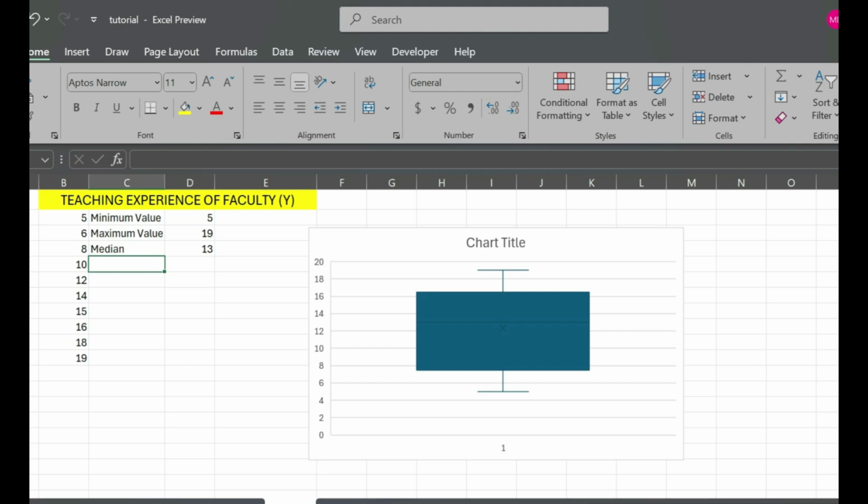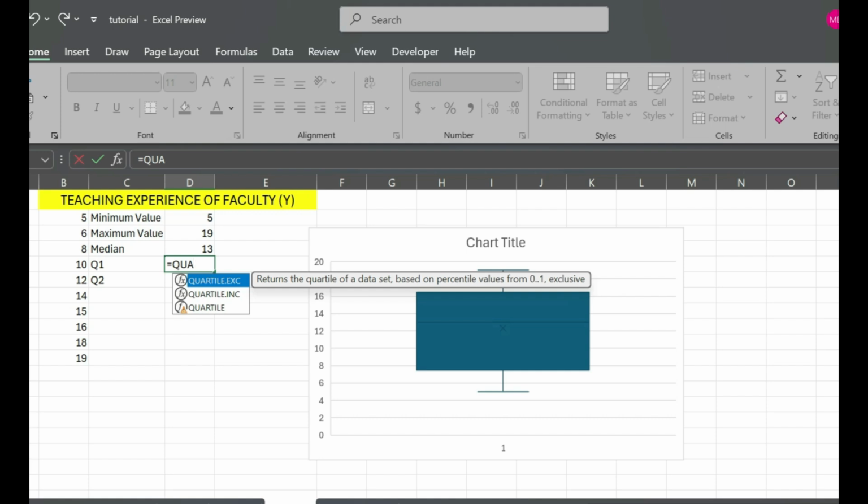Now, the other two very important features in Boxplot are the first quartile and the third quartile. This bottom part of the plot shows the first quartile and the top of the plot actually shows the third quartile. And we can easily calculate them as well. Let me show you. The first quartile is Q1 and it can be easily calculated using the quartile function. So simply write is equal quartile. For most purposes, quartile.exc, that is quartile exclusive, is used. However, in some cases we can also use quartile inclusive. In exclusive, the median is not counted, while in inclusive, the median is also included in the quartile.